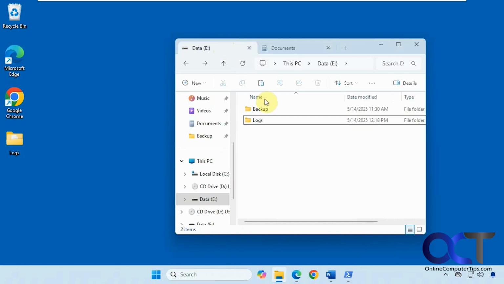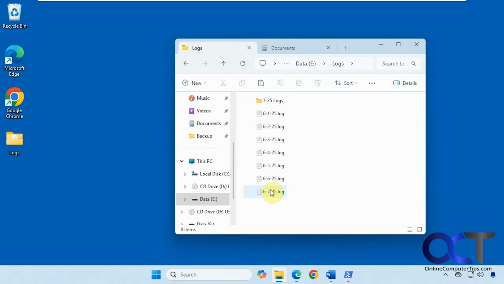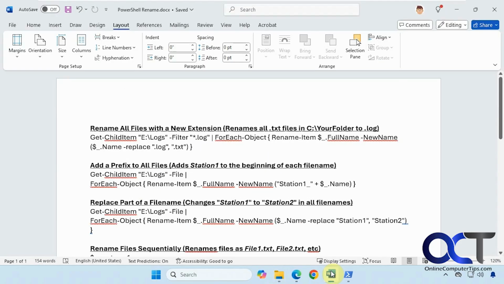All right, so what we're going to be working on, we have this logs folder on the E drive with some log files here, and then a log folder for the next month with some files in it as well. All right, so here are the commands we're going to be using. As you can see, they're not super straightforward. That's why I say there's kind of a learning curve to getting this down.